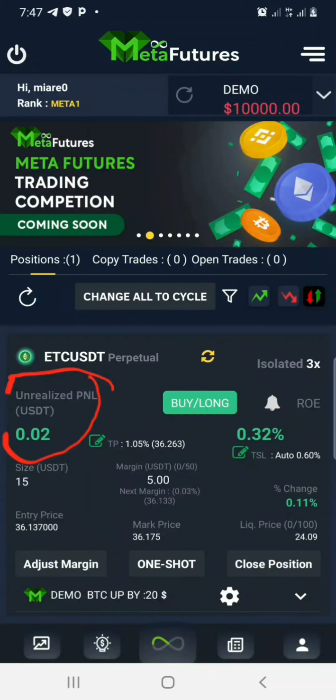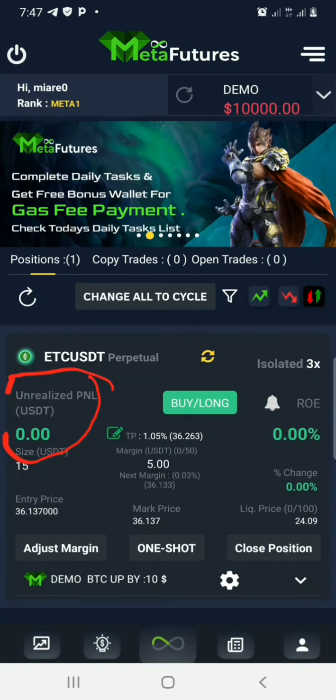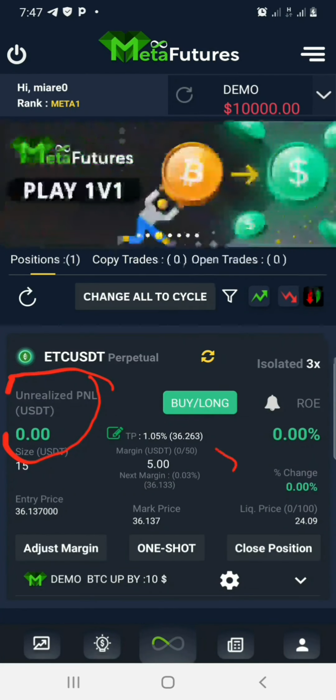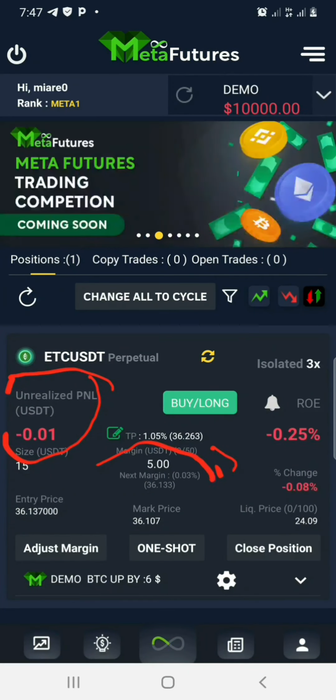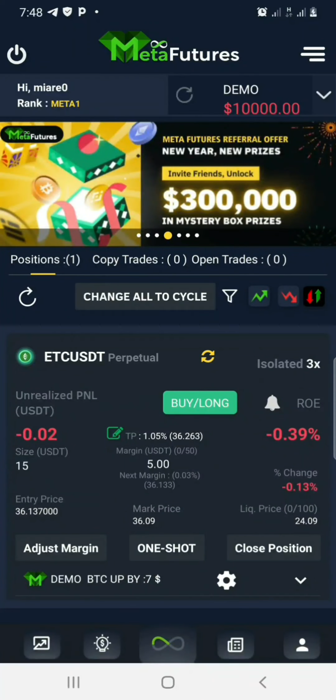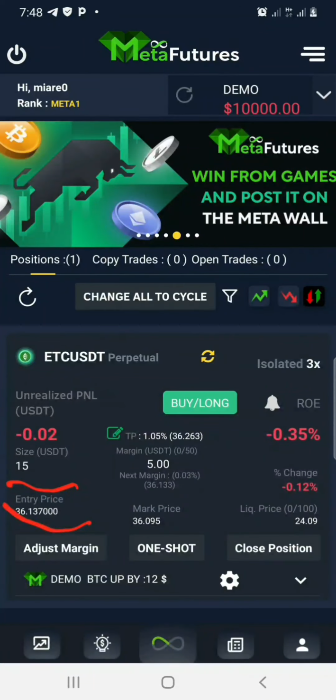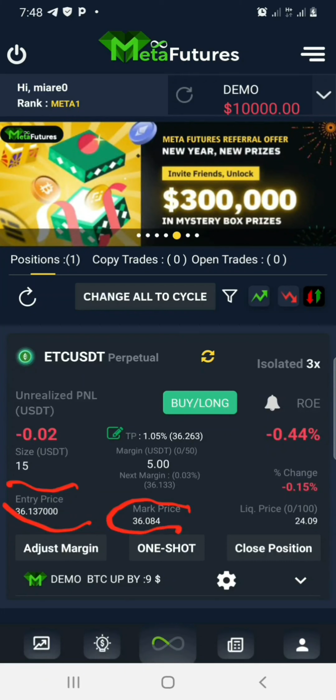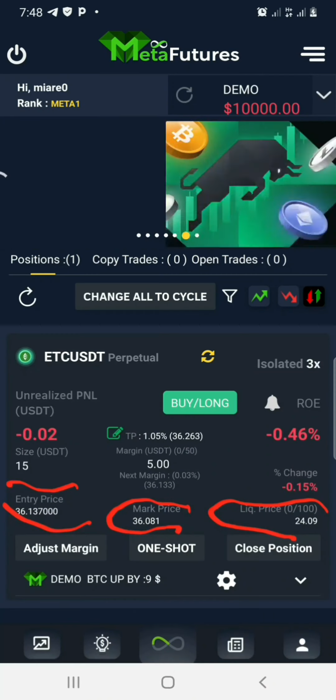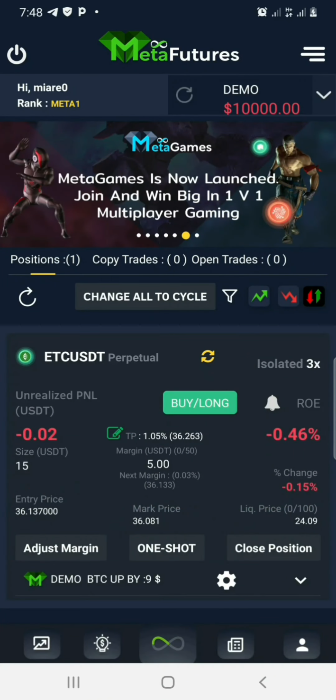So it's actually making use of only the FOA currently. You can see $5 here. It's dipping now, so we should expect it to buy more margin calls. We can see our entry price here, 36.13700. We can see the market price here. We can see our liquidation price here, which is very far, $24.